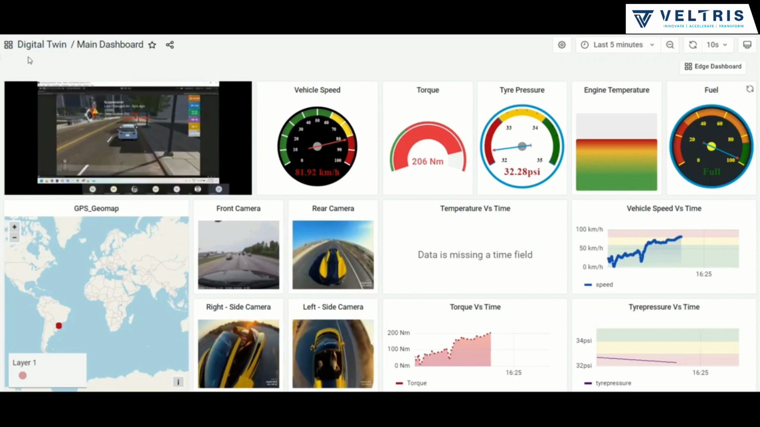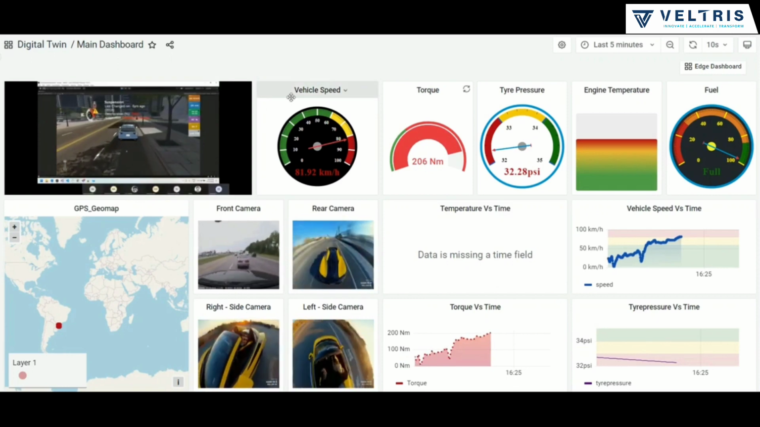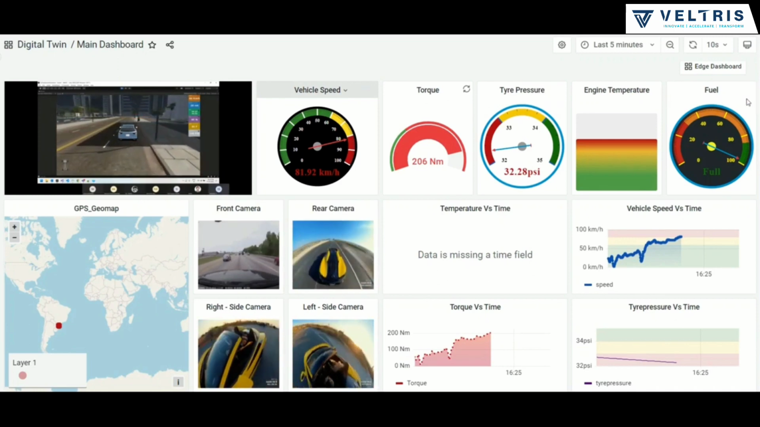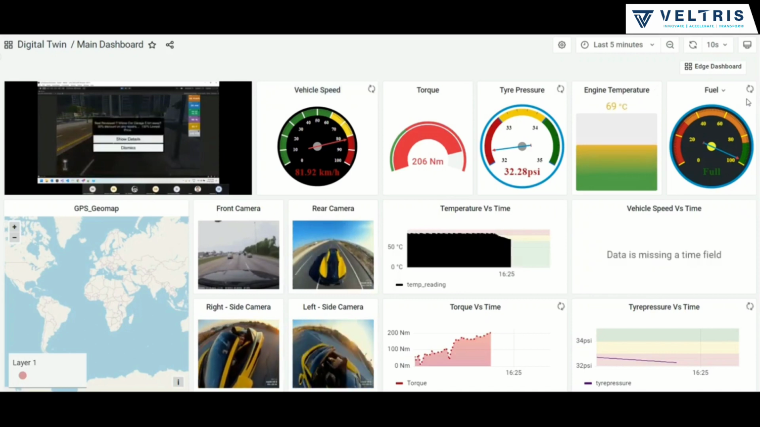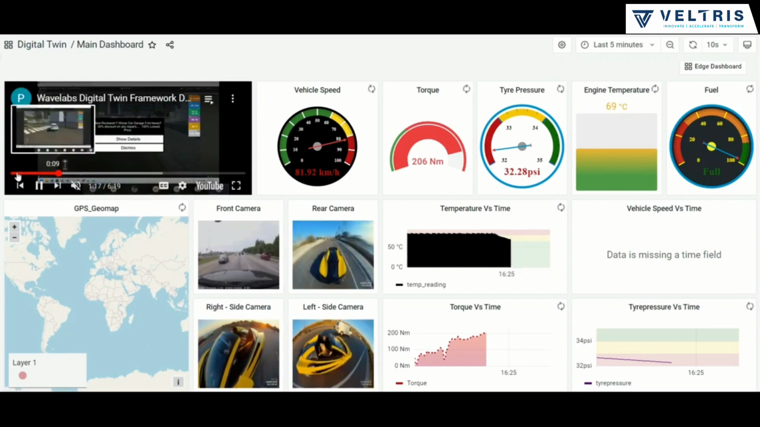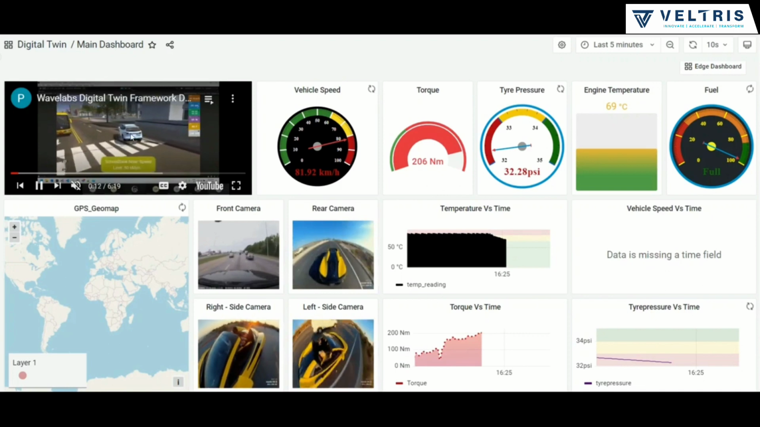This is the Wavelabs digital twin main dashboard, which shows all the sensor values like vehicle speed, torque, tire pressure, temperature and fuel. These are all the latest values fetched from the real-time sensors. Coming to the dashboard panels, at the beginning we can see a panel with a provisioning of the car in a three-dimensional view.